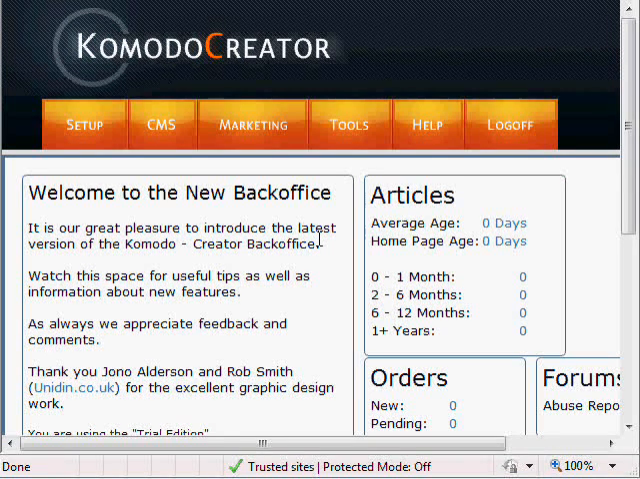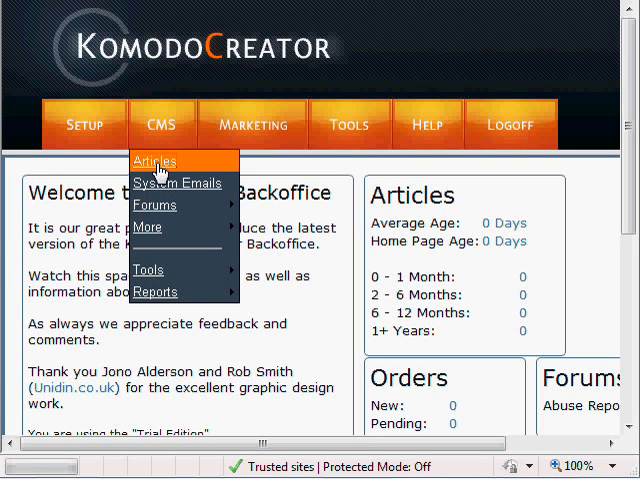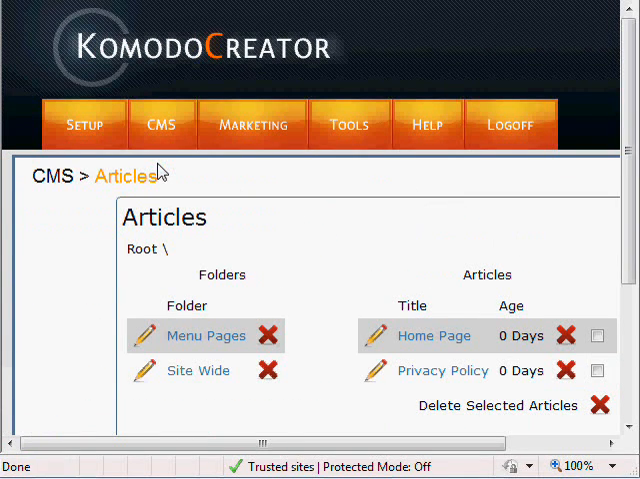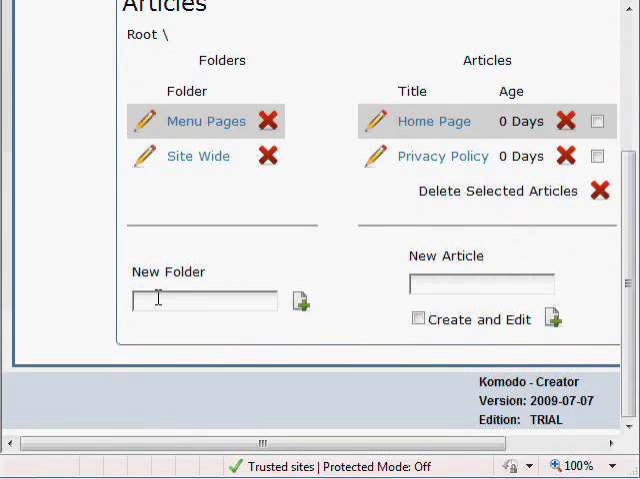Let's head on into our article management area. Choose CMS, Articles. You will notice that we have a basic folder structure. These folders are purely for your organization in the back office. In our example, we have decided to create a new section on our website which will contain meeting minutes every month. We will begin by creating a folder for our minutes.